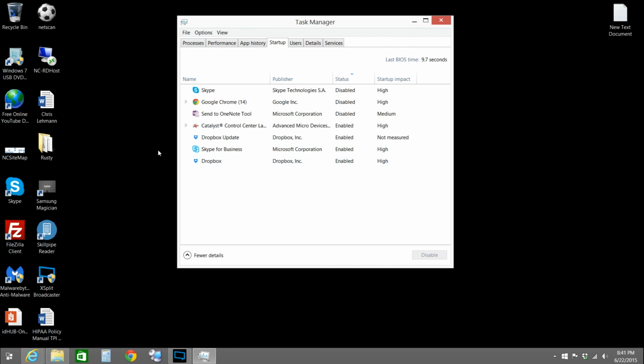Skype for Business I have starting with my computer, because when I log in, I want my coworkers to know that I'm on and available, things like that. But you don't need anything from Adobe starting automatically. You don't need anything from iTunes starting automatically. You don't need anything from Microsoft Office really starting automatically. If you want to start the application, start it after you've started your computer.